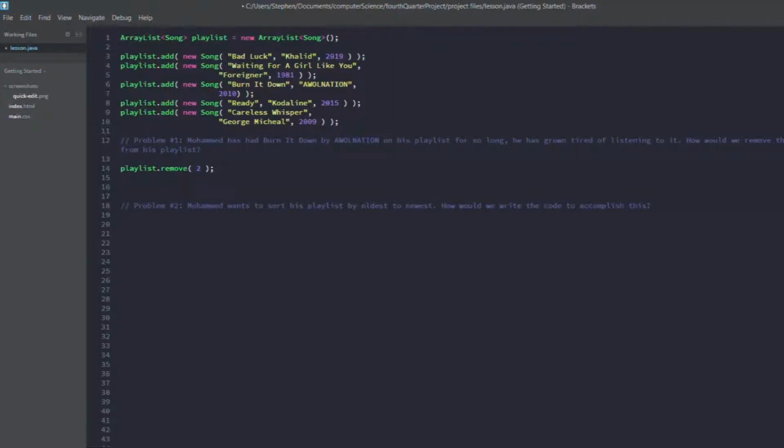Alright, so problem number 2. Mohammed wants to sort his playlist by oldest to newest. How do we write the code to accomplish this? So we're going to need to write a method, so I'll be right back with the answer.